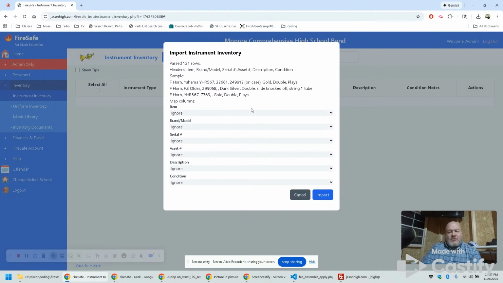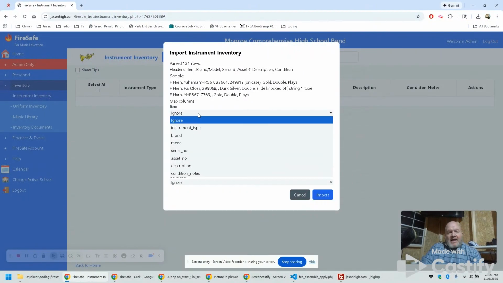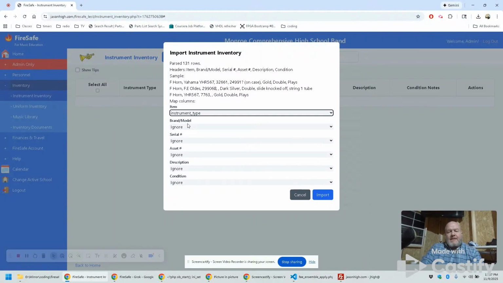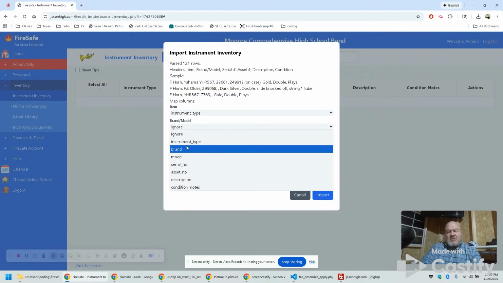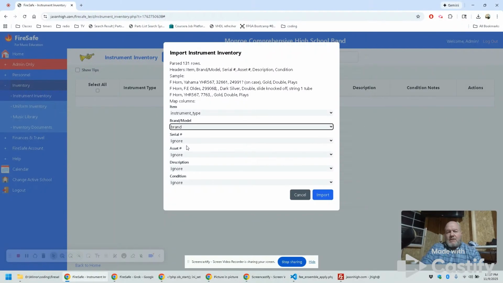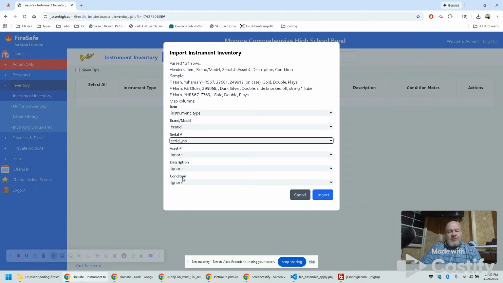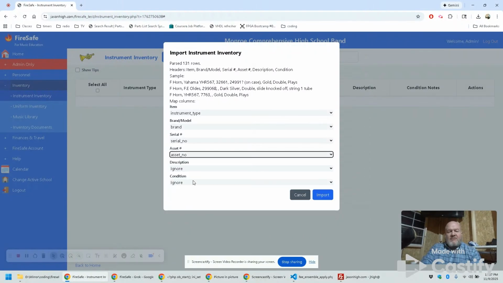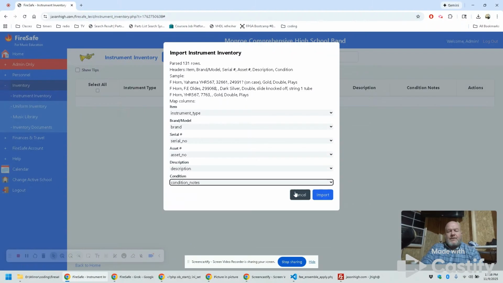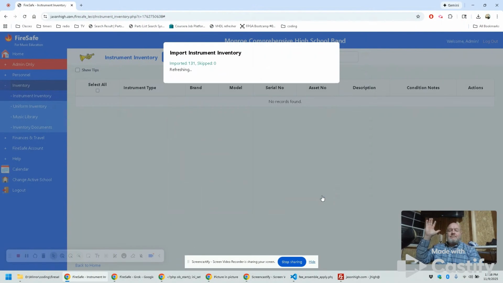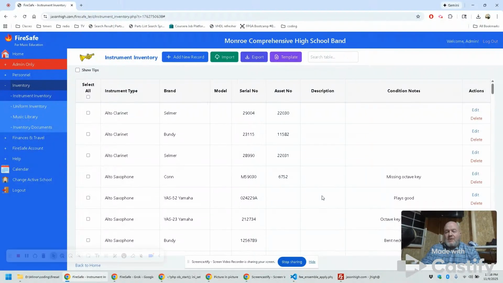Now what I have to do is take the columns in the spreadsheet and line them up with fields in the database. So on the spreadsheet it says item. I'm going to put that in my instrument type. Brand and model are together on the spreadsheet, so I'm just going to stick them in the brand cell on my database. Serial number, most of you probably have an asset number for inventory. Description and notes. Here we go. 131 records imported. They're all there now.